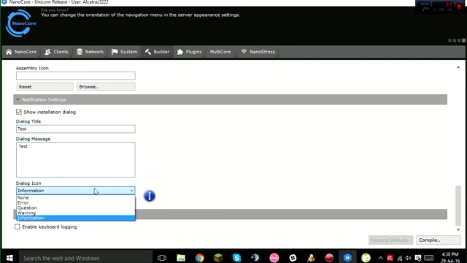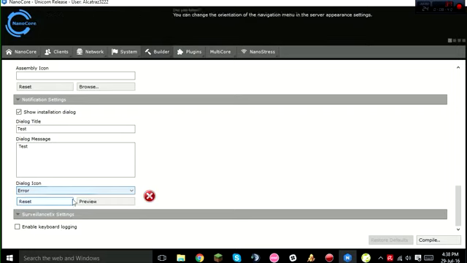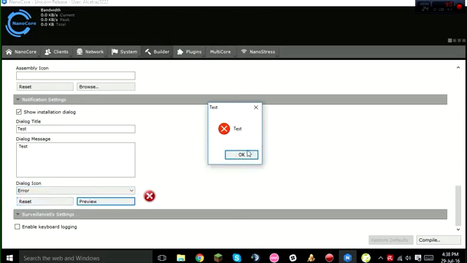And then you can change the icon for it, the little thing. I'll just do error or something, and you can do a preview. So this is what they will see when they open up your program. But you could also have an error message, so whatever. And then I like to enable keyboard logging, which is fine. You can use that if you want.